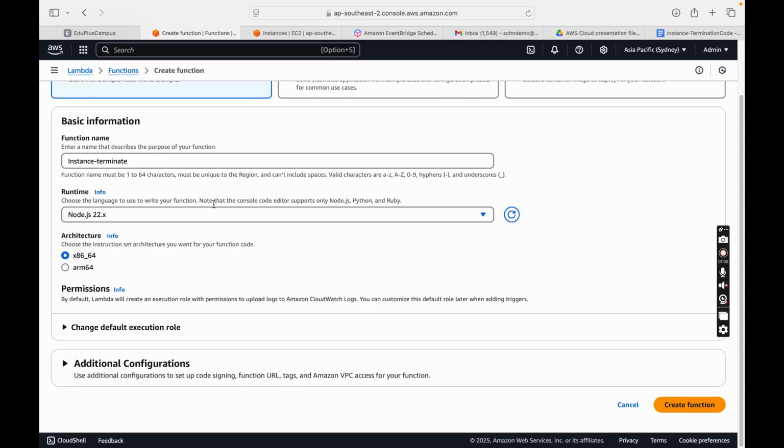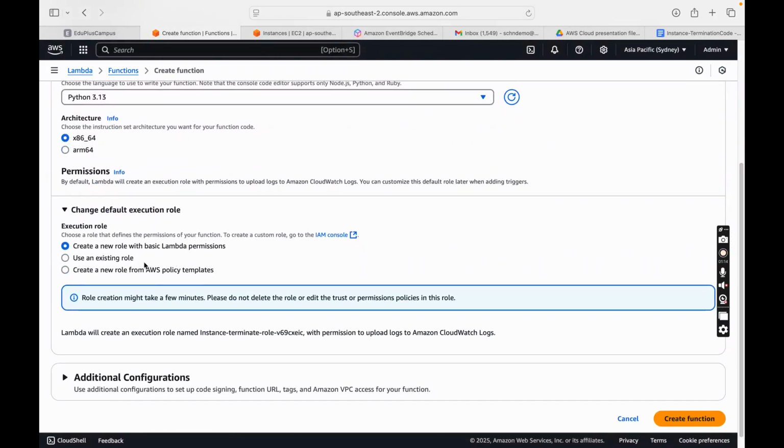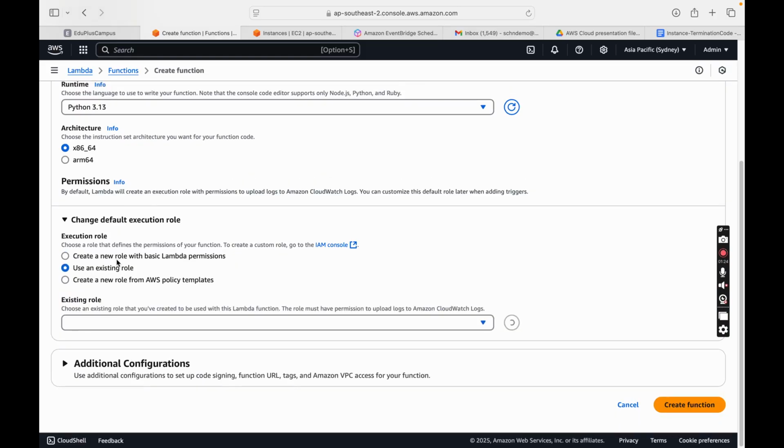Now I'll choose a runtime environment, which is Python. What is required for this function is a role, because the Lambda service will actually talk to the EC2 service to terminate the instances. For that it needs permissions. So we can use an existing role or we can create a new role.